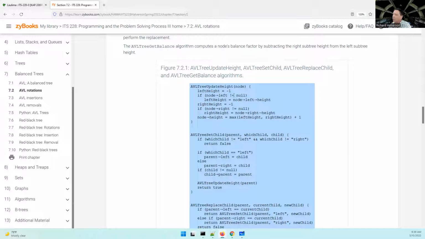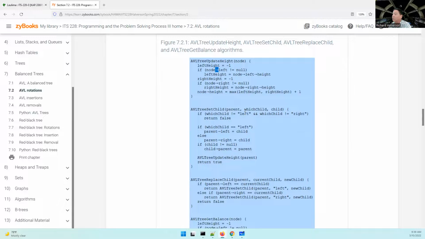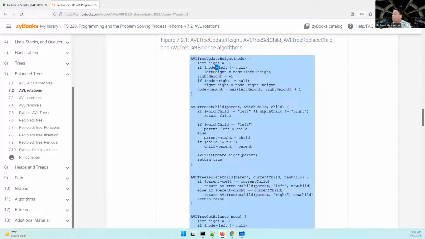Also, null is None. This is a little dot there and so on. So you can pretty much translate that. So this is update height. This is set the child.